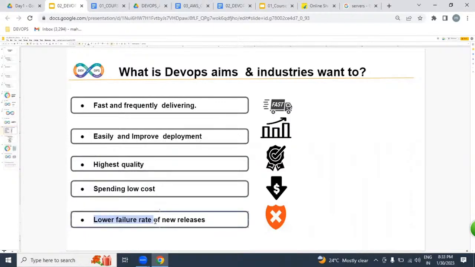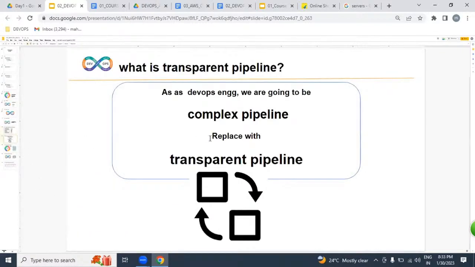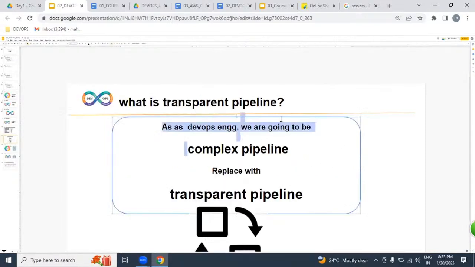Once you step into a company as a DevOps engineer, what exactly are the roles and responsibilities? The first, major responsibility is what exactly, please? Replacing the complex pipeline with a transparent pipeline. Sir, what is a complex pipeline? What is a transparent pipeline? We should understand, or no?